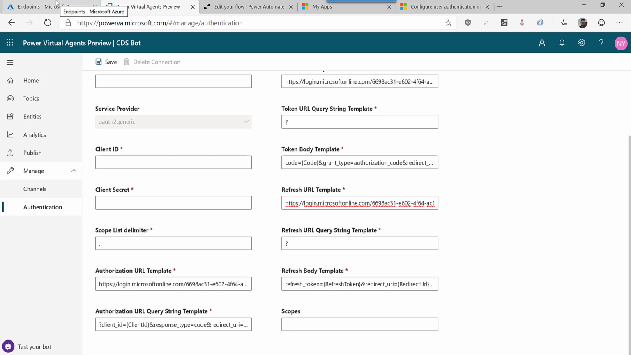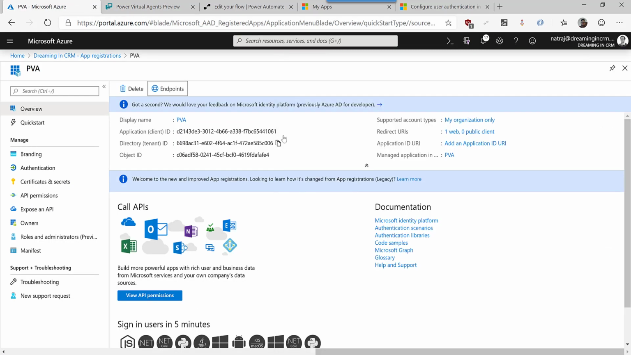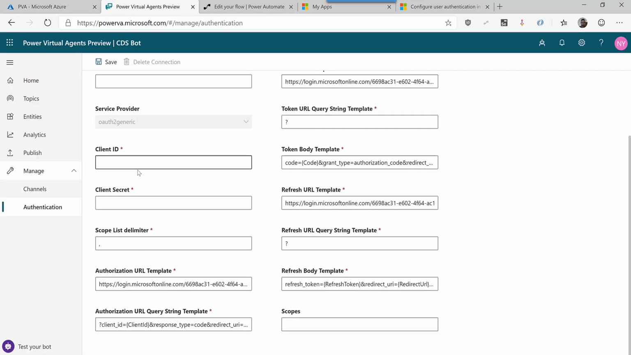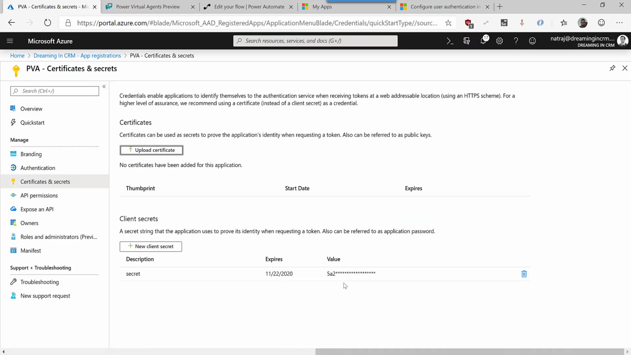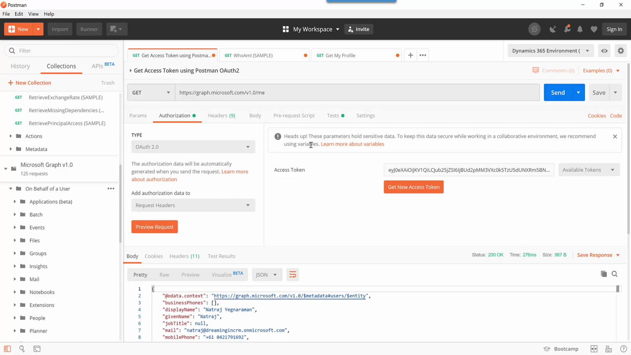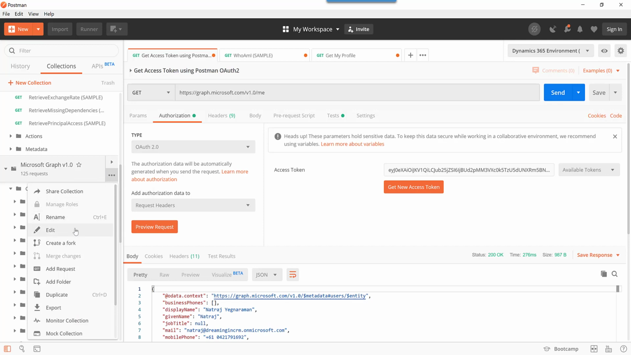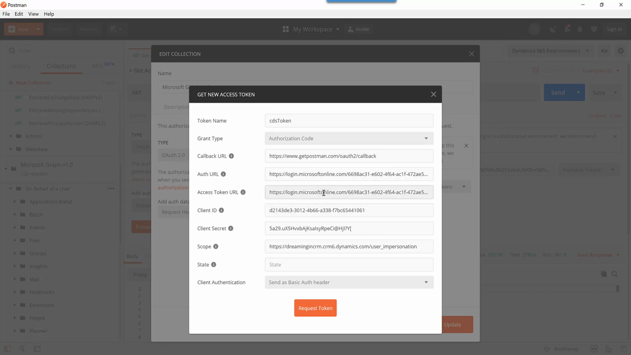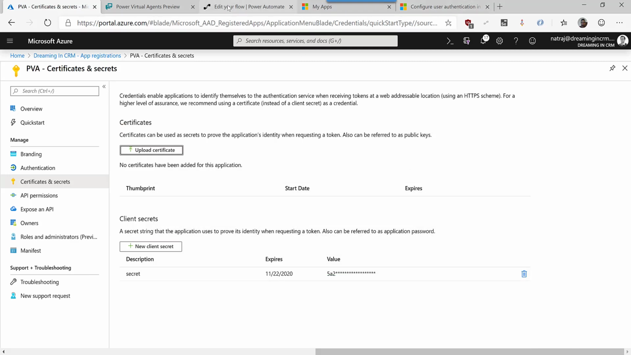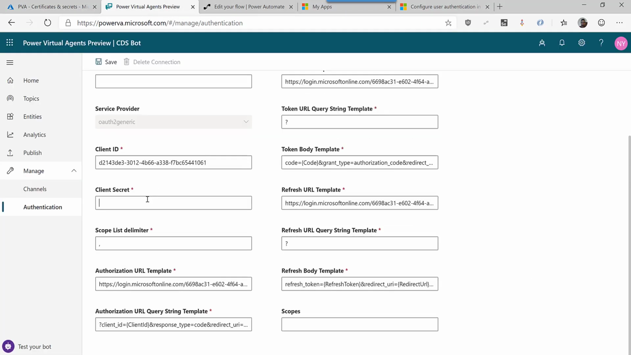And now we need to put in a client ID and client secret. I think the client ID is this one, the application ID. Copy this, okay. And then the client secret. Let's jump back into secrets. It's hidden now, so that's why we want to configure this in Postman first, because otherwise you would have to delete and recreate it. Jump back into Postman, click edit and then authorization, and say get new access token. In here we had already pasted it, so let's copy it from there and paste it into client secret.